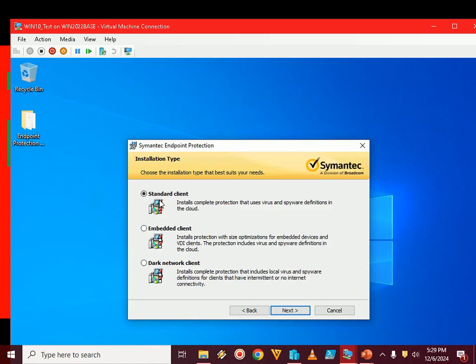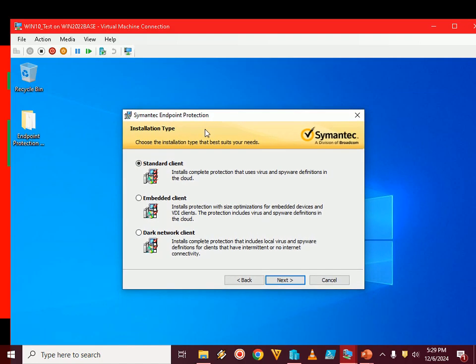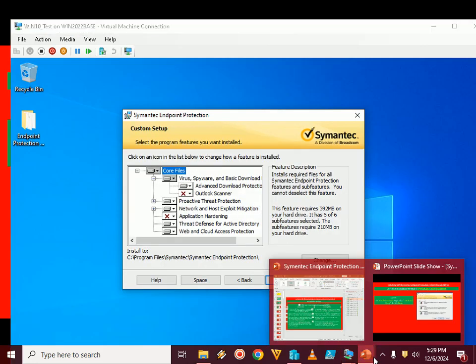So we require a standard client which will be like a full installation option. So I will choose standard client. I will say next.